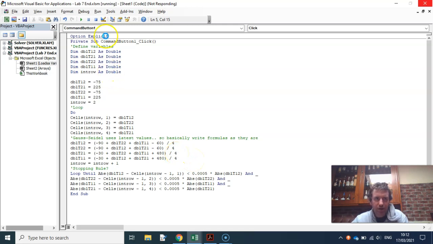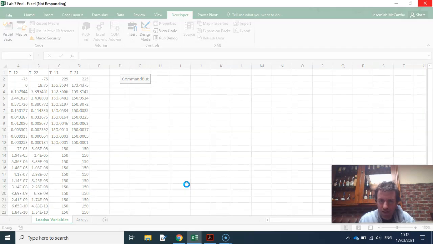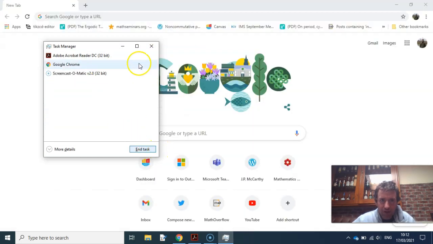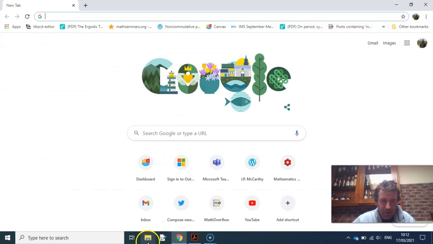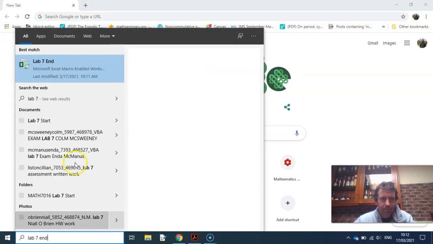Now I need to get out of this. I'm not so great, it crashes on me as well, but there are some buttons that you can press. Can't remember what they are. It's not what I wanted to do. I'm just going to have to end it. Okay, now that's why you save. Lab 7 end.